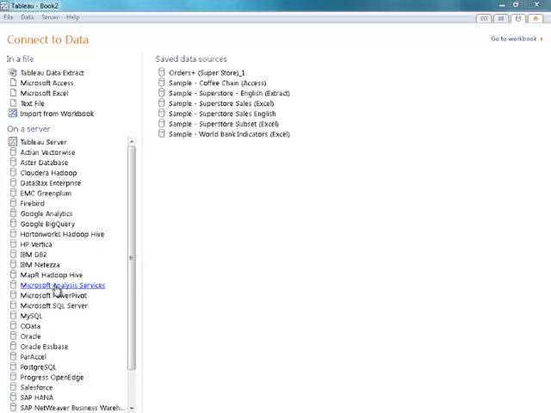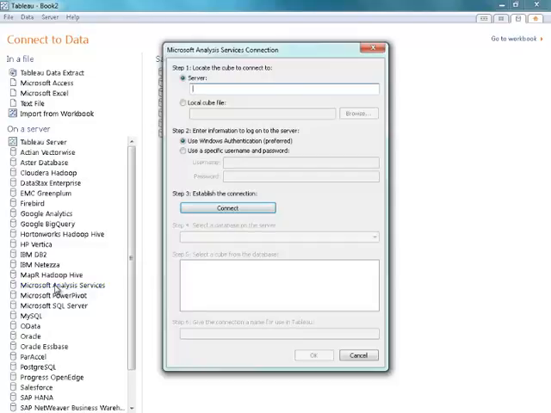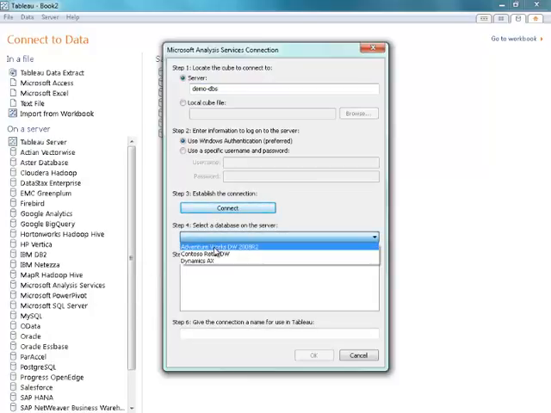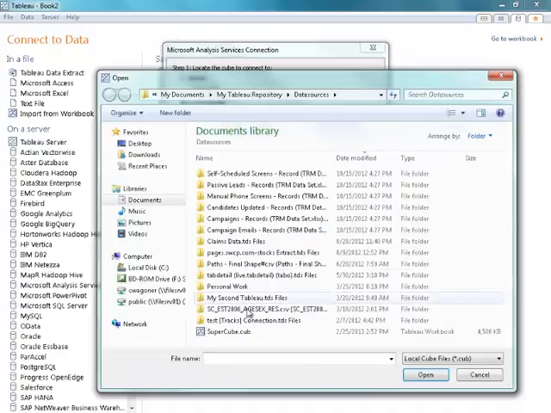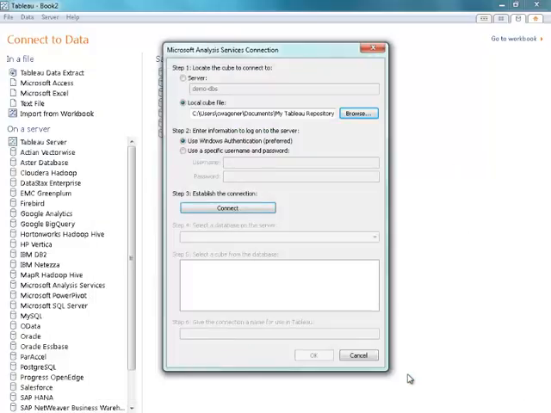I'm going to begin by connecting to Microsoft Analysis Services. You will enter in your server name and authenticate into that cube, and then I can select a cube on the server. Alternatively, you have the ability to connect to a local cube file. I'm going to work with a local cube file of the Superstore data source that you might have seen in other Tableau training videos, just so you'll be familiar with the types of fields that are available.